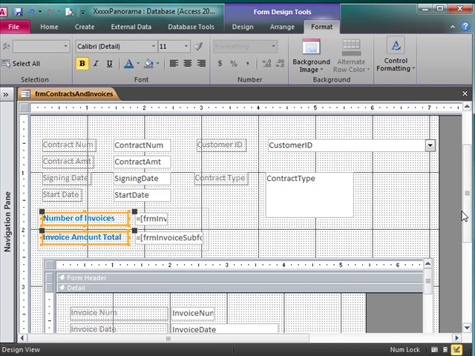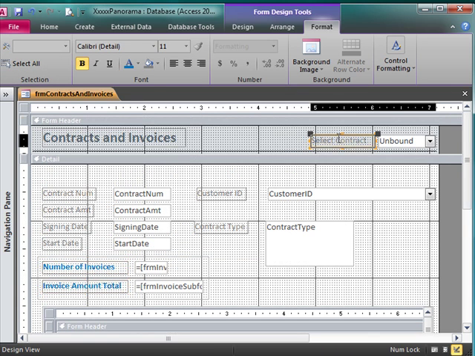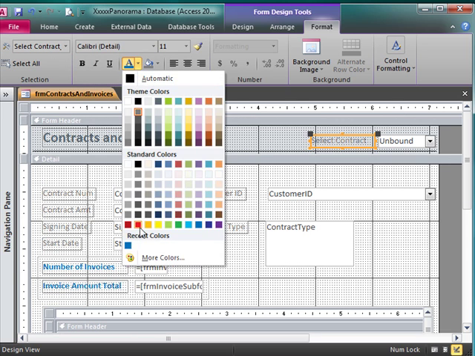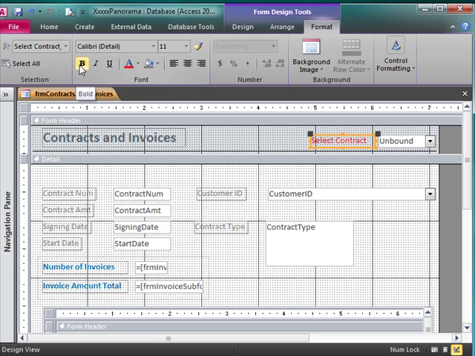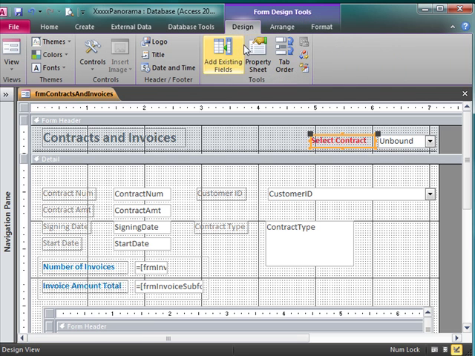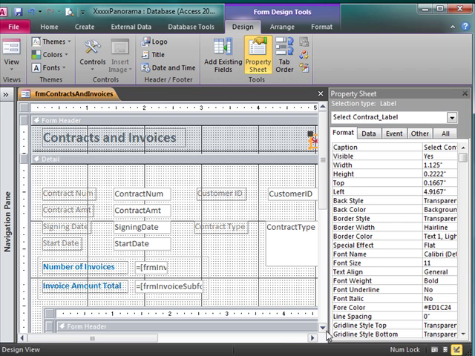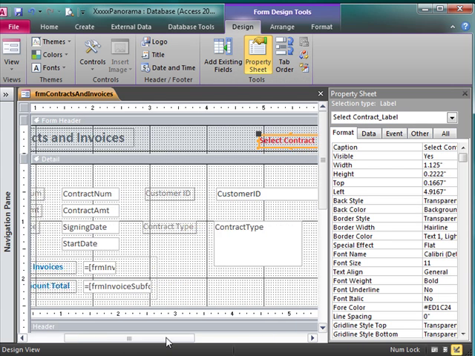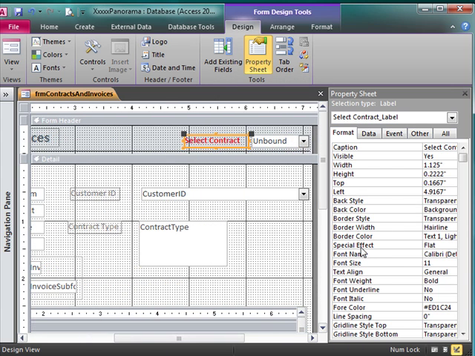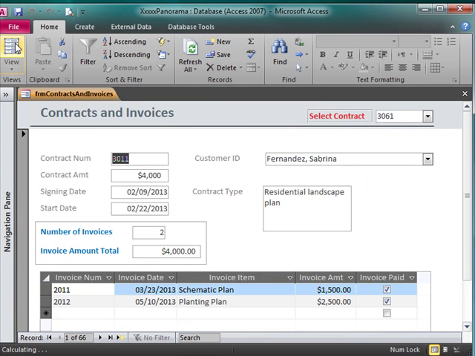Select contract. I'm going to set it to red and bold, and I'm going to add a special effect, and I'll do that off from my property sheet. And the special effect that I'm going to add is not going to be raised. I'm going to choose etched. Let's take a look. So far so good.